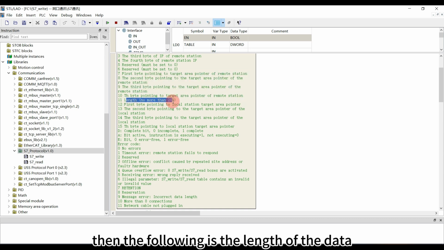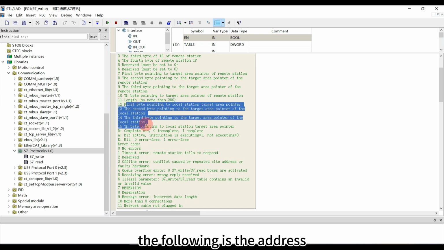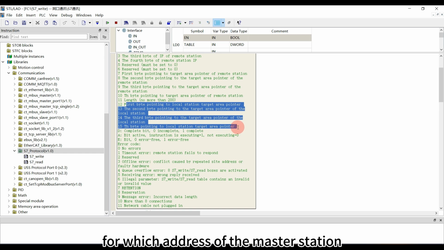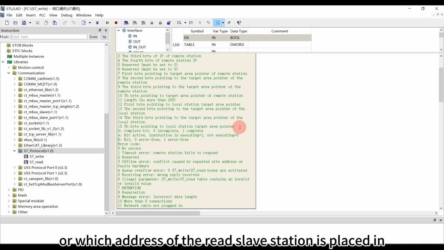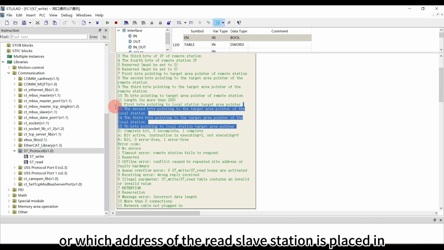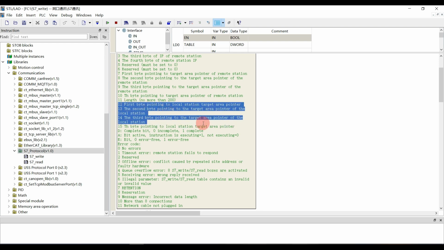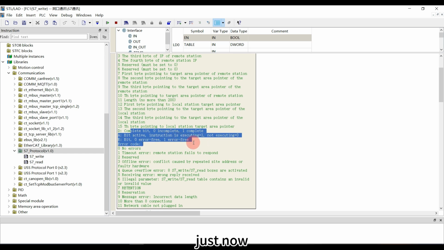Then the following is the length of the data to be accessed from the slave, no more than 200 bytes. The following is the address pointer of the data stored in the master station. For example, which address of the master station do you want to write data to the slave station? Or which address of the master station the data read from the slave station is placed in is set through this place. Then this is the meaning of BigInt in the 0th byte just now.